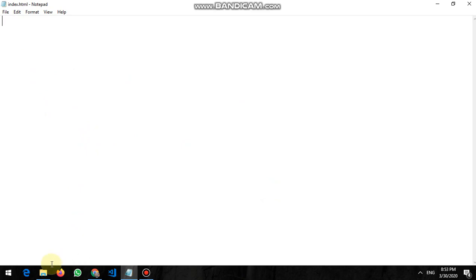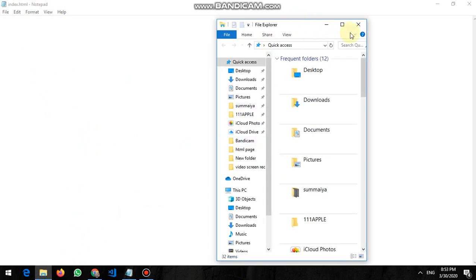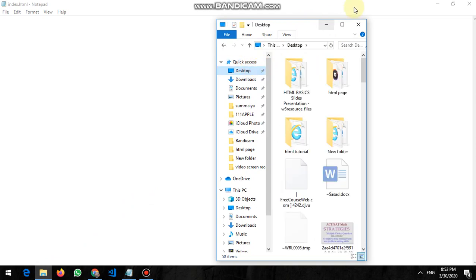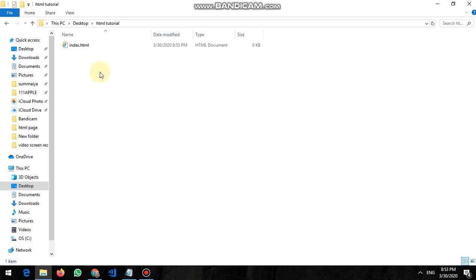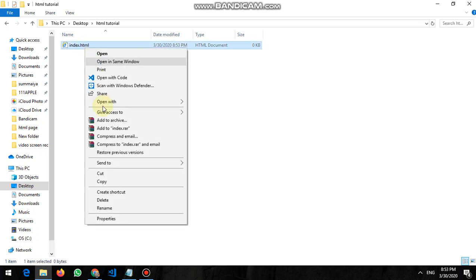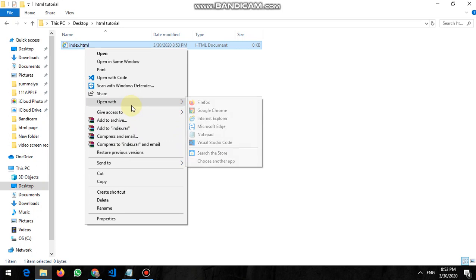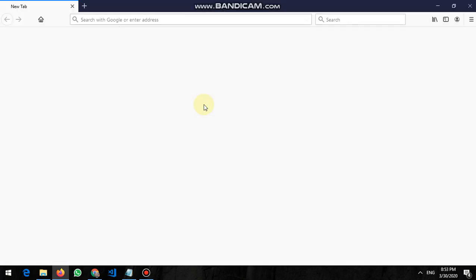If I want to open this page, I go to the folder first. On the desktop I have the folder HTML tutorial, and here is the HTML file. Now I'm opening it with Firefox. This is the output, and since I didn't write anything, the page is blank. Here the location of the file is written.